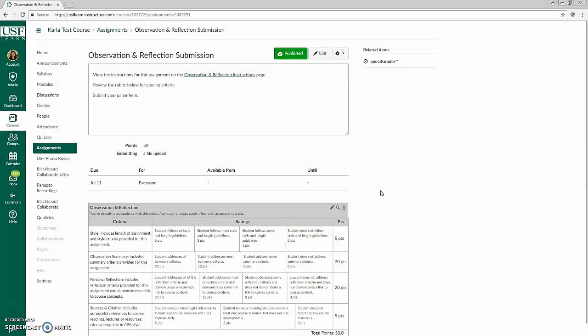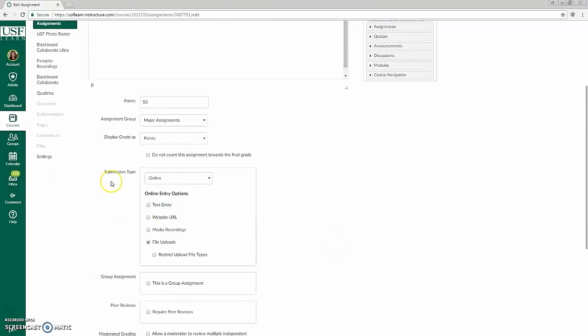Today we're going to show you how to enable TurnItIn for one of your assignments, and then how to change some of the settings in TurnItIn to customize it to what you want it to report and what you want it to allow.